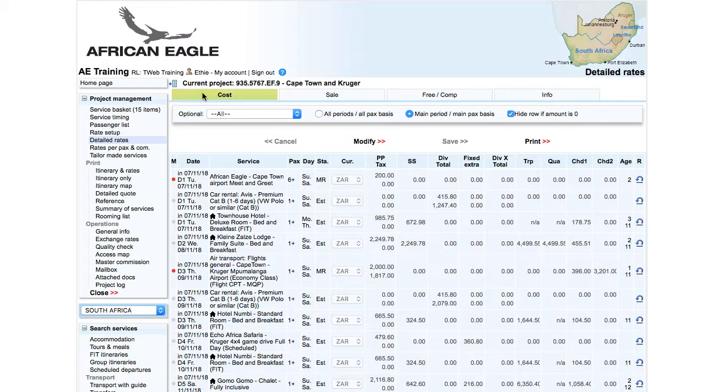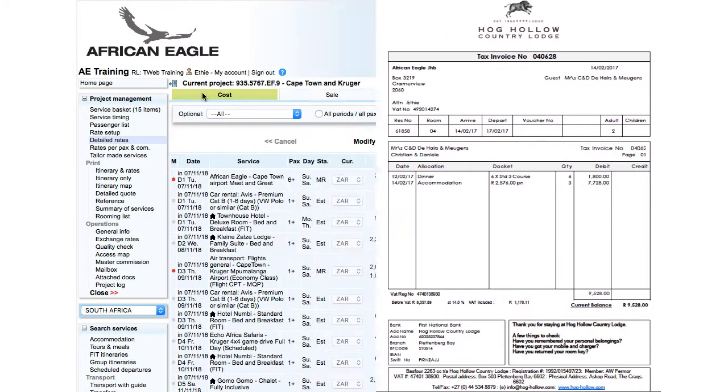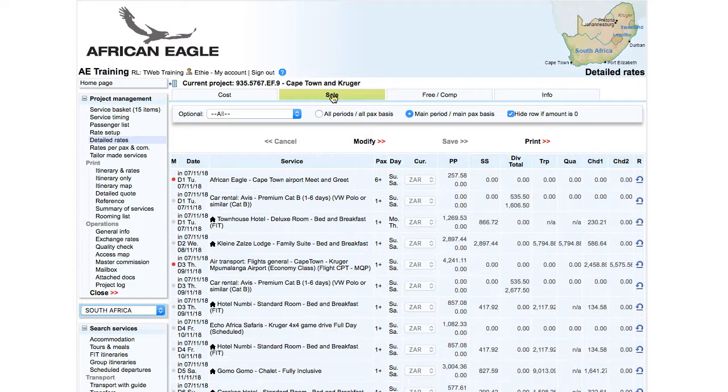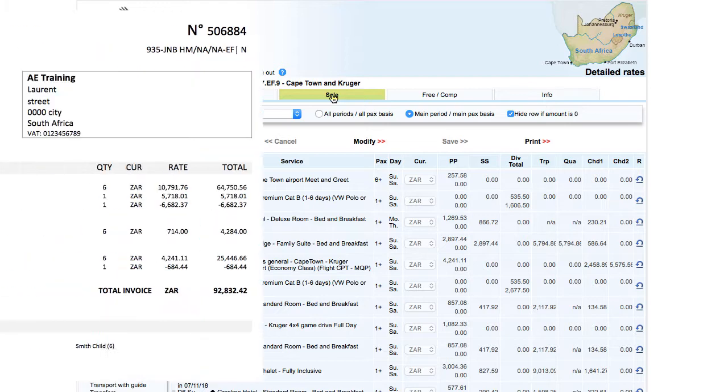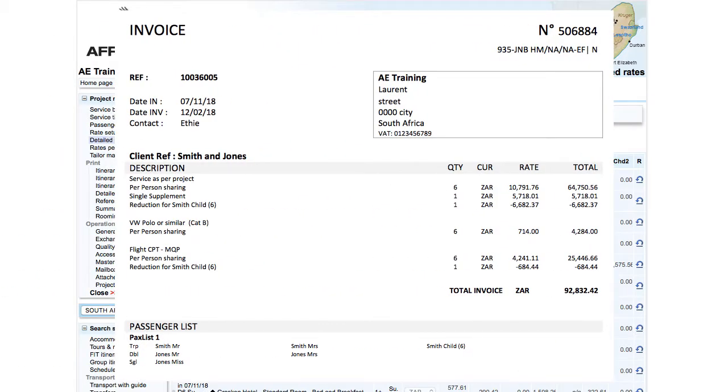Cost indicates the cost rates as defined in the databases. This comes from provider contracts and is what will be paid to providers. Sale indicates the sales rate. These are defined in the rate list linked to the client, adjusted for commission as applicable. It is the basis on which clients will be invoiced.